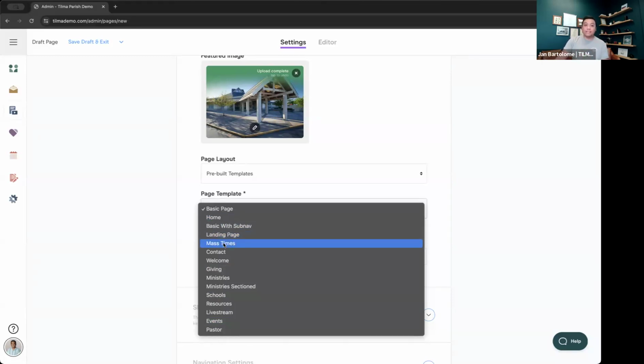For example, for the mass times page, you would have to add your mass times in your site settings for it to be filled onto that mass times page. For now, let's continue with a basic page.